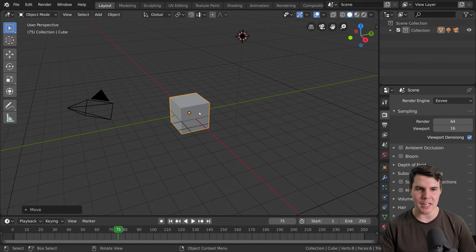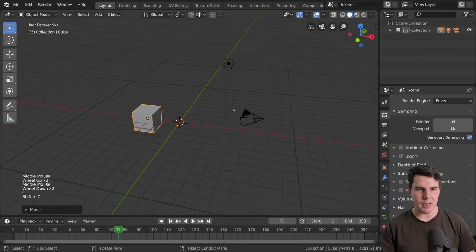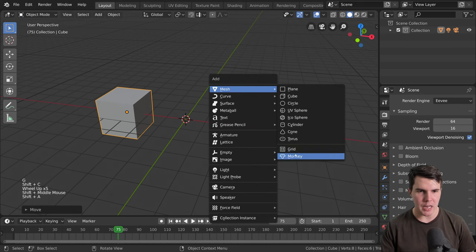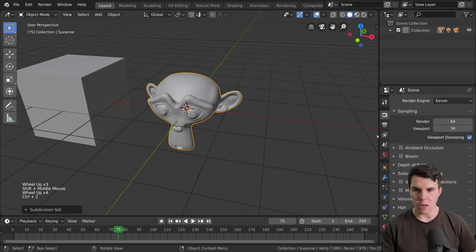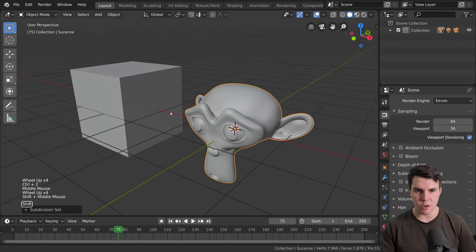But anyway, that's how you change that. And let's just make this a little more interesting. Let's add in a little monkey boy. And let's talk about something else.